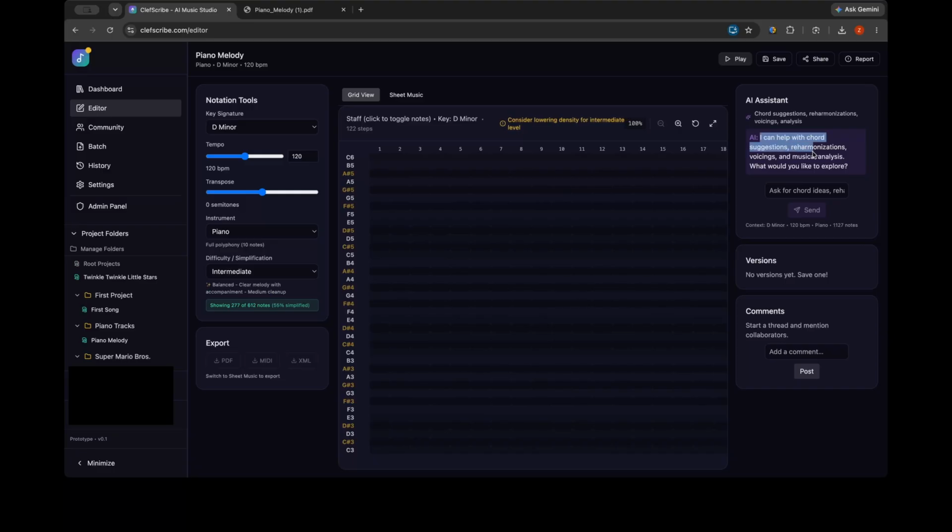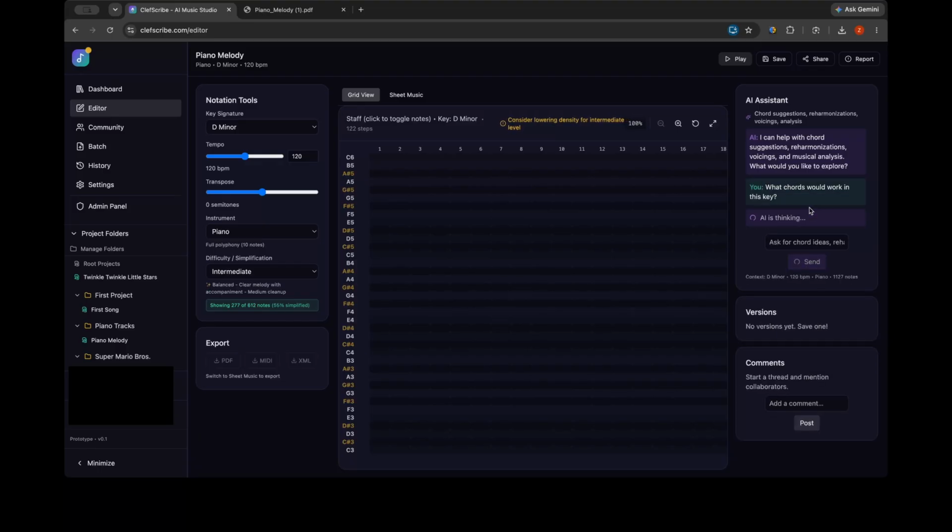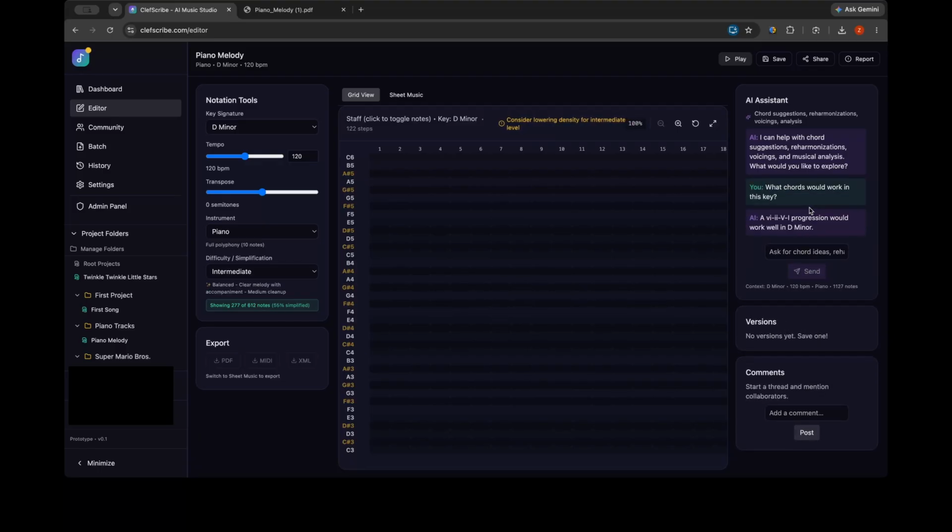When you first open a project, the AI greets you and explains its areas of expertise, which include chord suggestions, reharmonizations, voicings, and musical analysis. For example, if you ask for chord suggestions, the AI will suggest progressions based on your detected key. Something like, in D minor, try a 6-2-5-1 progression. That would work well in D minor. These are standard music theory patterns that work well with your melody.